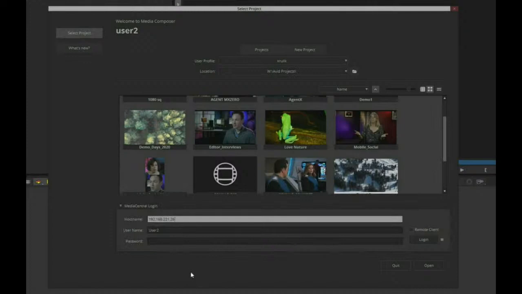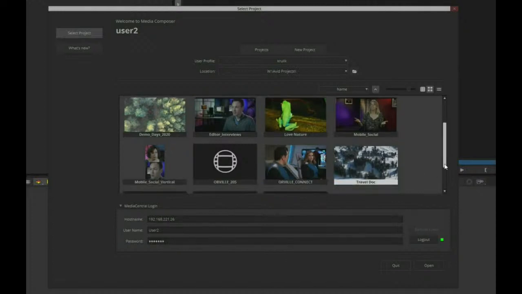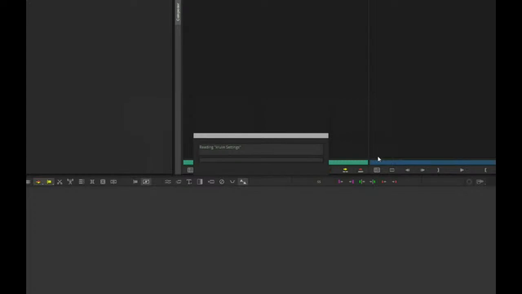Now, I don't necessarily have to be logged into Media Central Editorial Management in Media Composer to use it in a collaborative environment. That could be left to just the web browser if you wanted to use that. But if I want to use it as a panel inside of Media Composer, I would log into it right here. So I've gained access. I'm going to go into my Travel Doc project here.